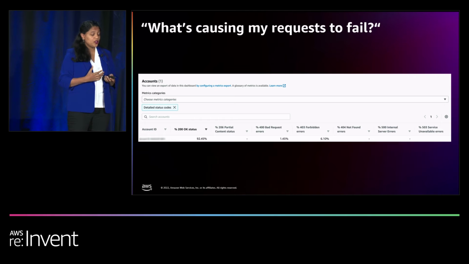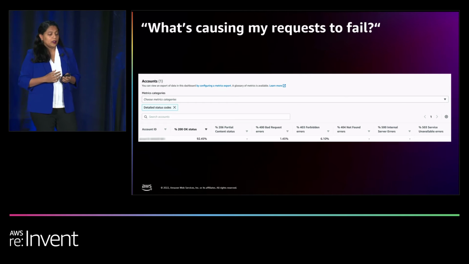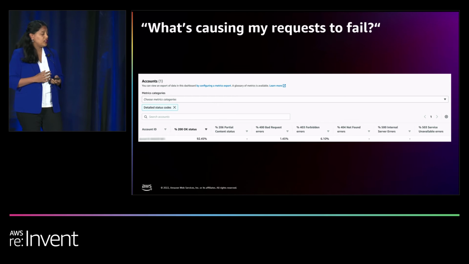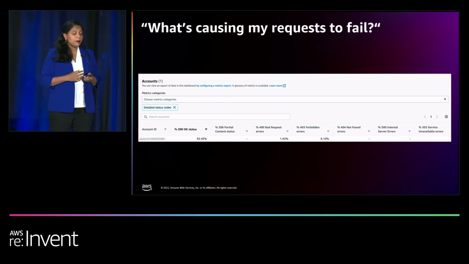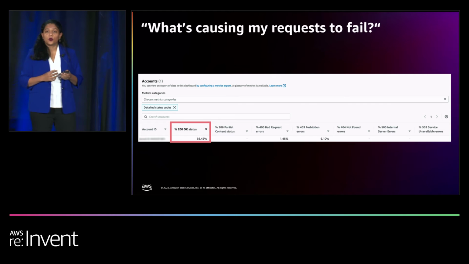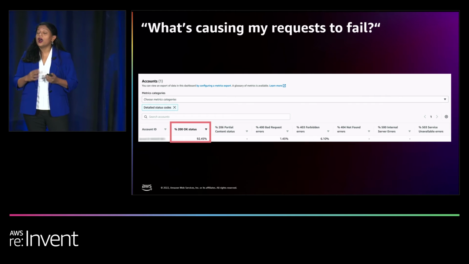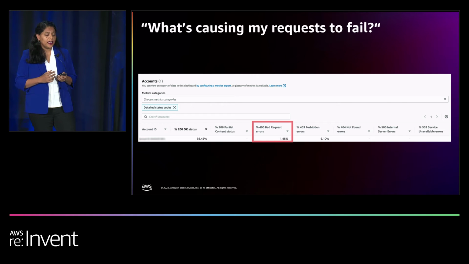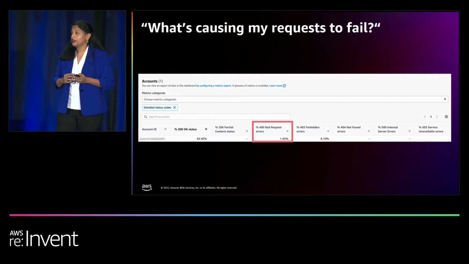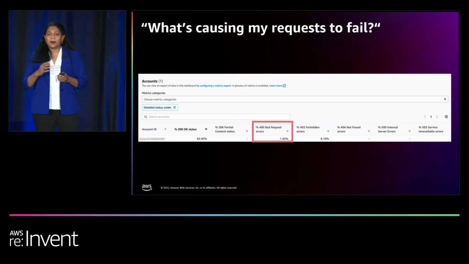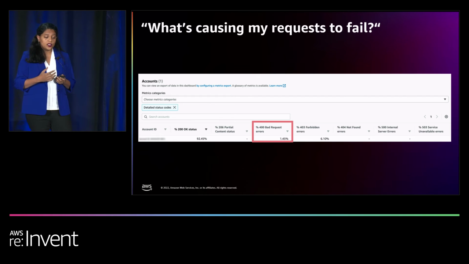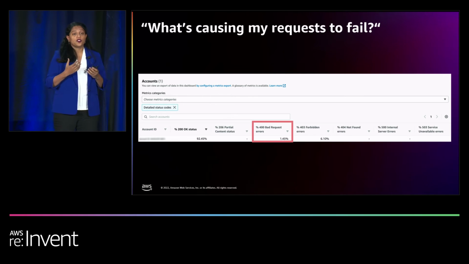What's causing my request to fail? If this question crosses your mind, then you can look at the detailed status code metrics in Storage Lens. Here from my accounts view, you'll see that most of the requests being received by the buckets in my account are actually succeeding. I do have some requests which are failing with the 400 bad request error. This error happens if there are expired tokens or invalid arguments being passed. But one other reason for this error to happen is because of ACLs.